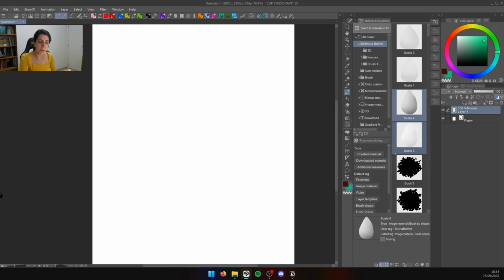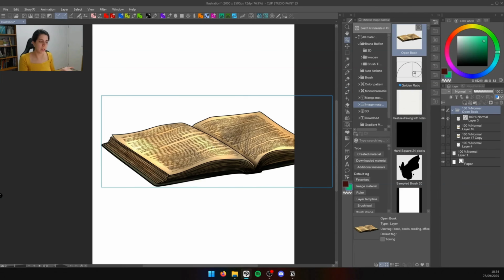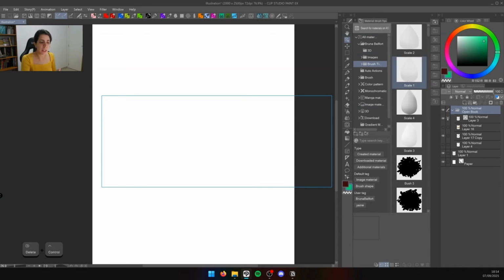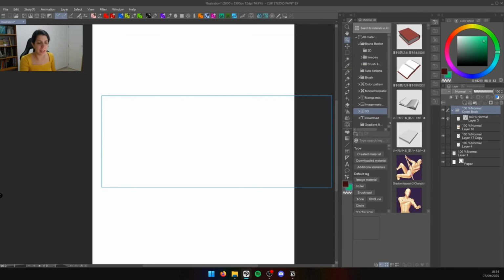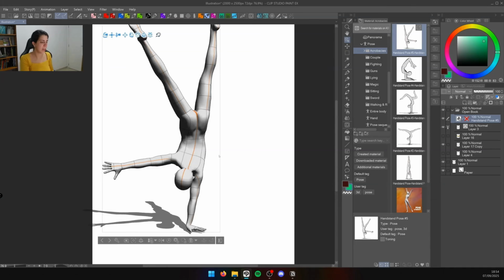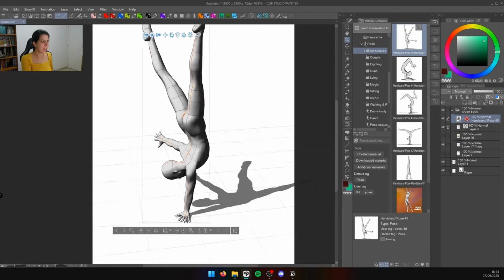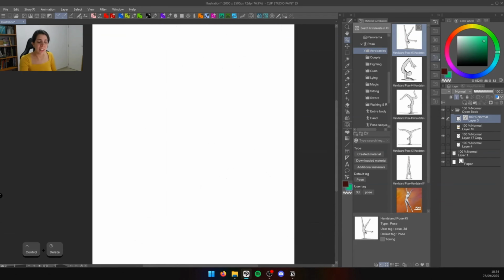So it can be an image, like this open book here. I can just drag and drop it in the file. It can be a brush tip, like these ones here that I created for my brushes. It can be all sorts of stuff, like 3D models. Really, Clip Studio's materials are insane. Let's find a cool pose here. So, okay, we have a 3D character here we can use. Really awesome. You can see that there are a bunch of materials in Clip Studio. It already comes with a bunch of them.